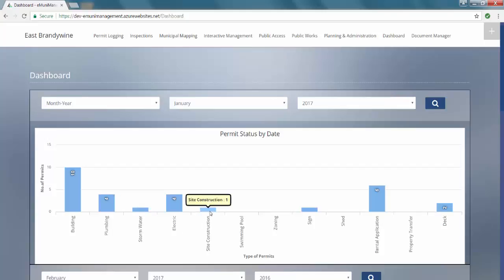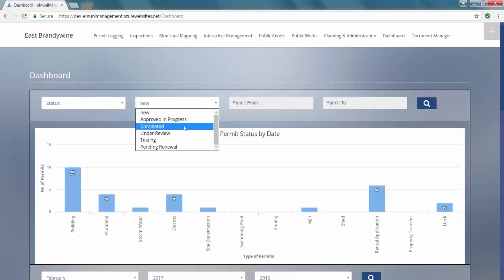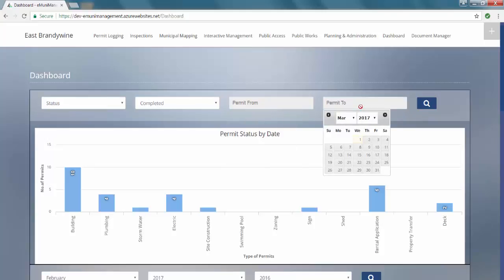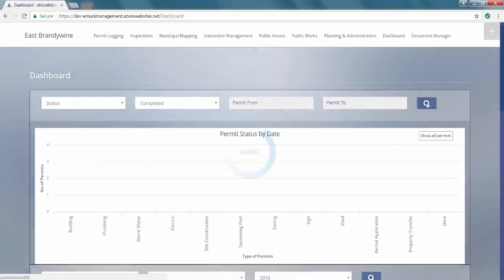We can also view the number of permits issued by status by clicking in the month-year field and selecting status from the drop-down. We now have new search criteria available: the status and date range. Let's select permits that have been completed. We can apply a date range for our completed permits by using the calendar settings in the From and To fields. We want to see all completed permits, so we'll leave these fields blank. Click the search icon.